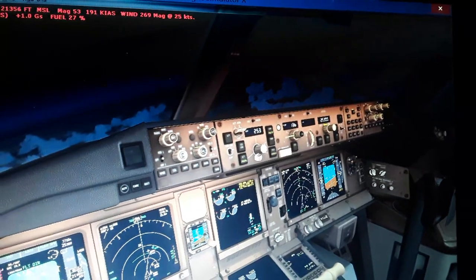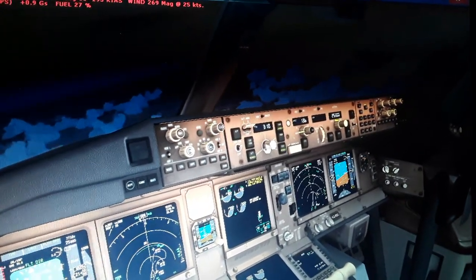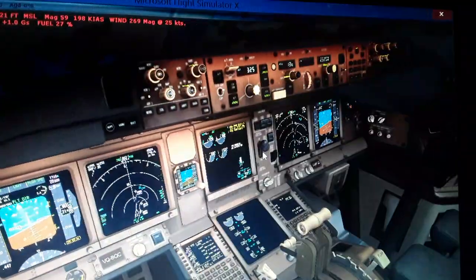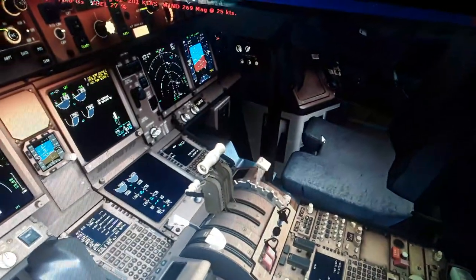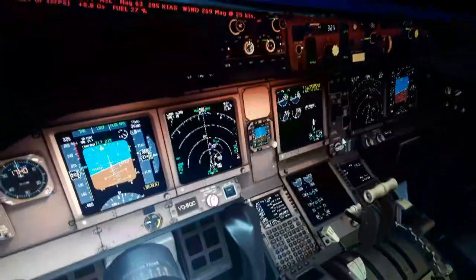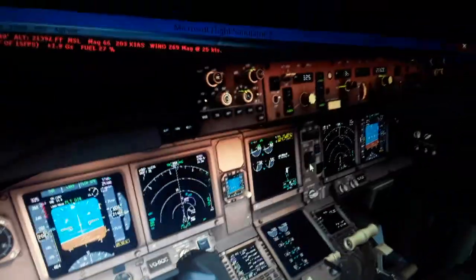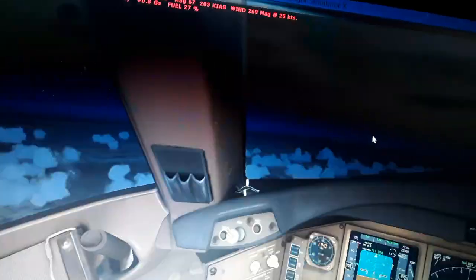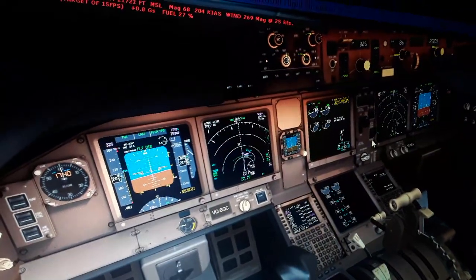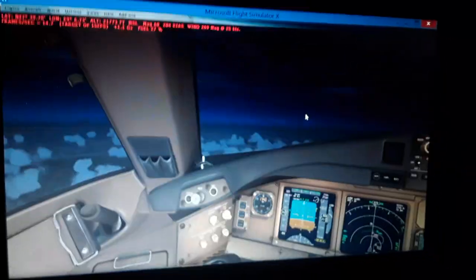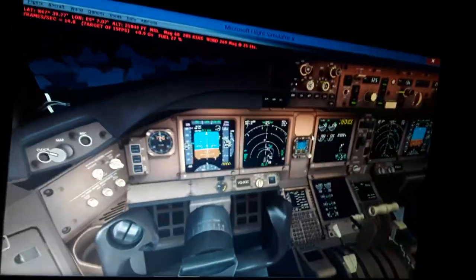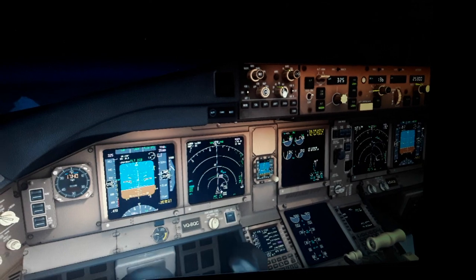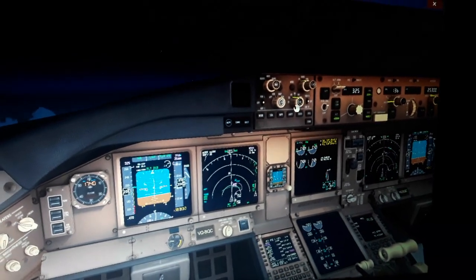Let me increase the airspeed selected here. And also retract some flaps. We'll increase the airspeed limit. It will give us a better limit for the airspeed. So you can see I'm flying manually right now. We're at 31,000. 32,000.